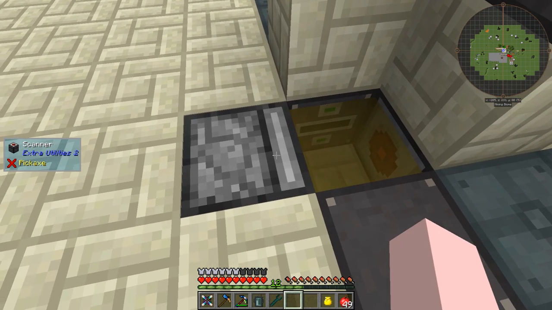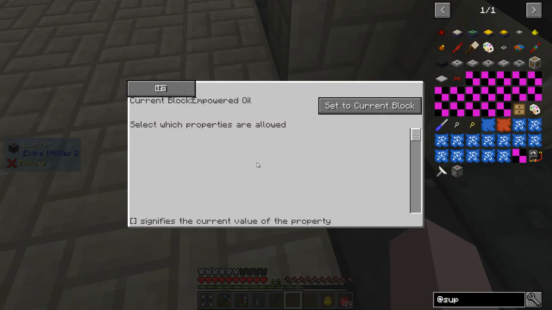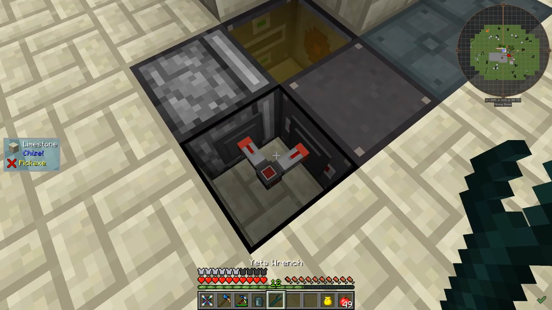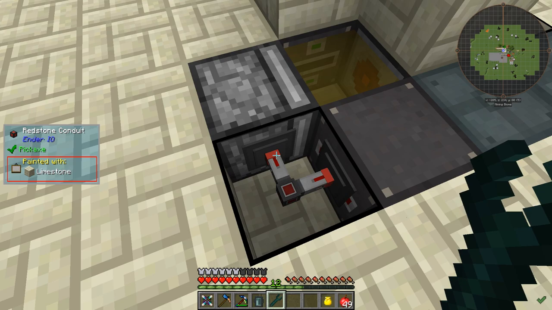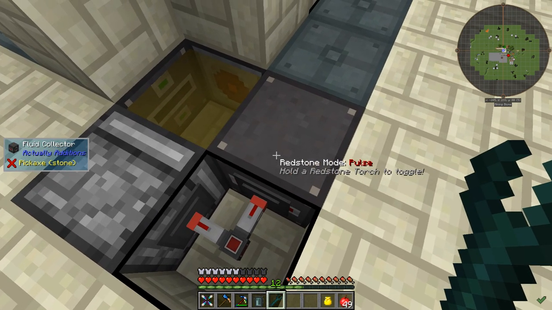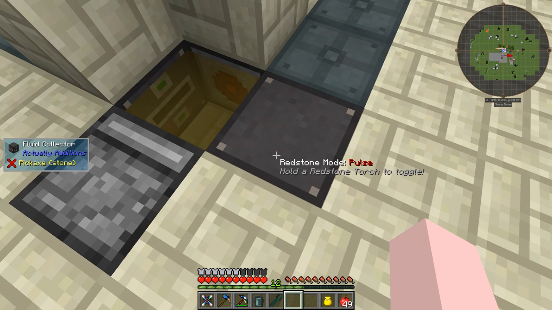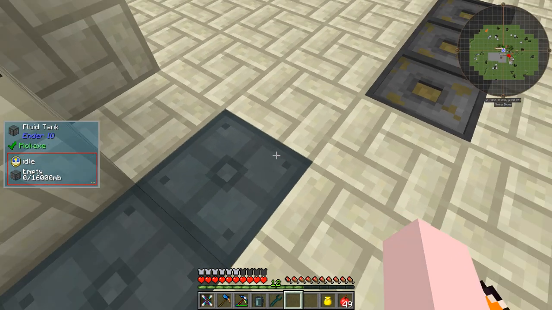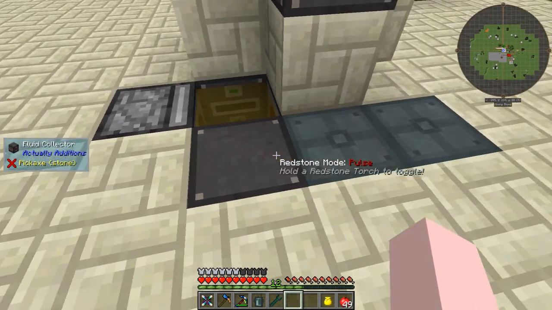So, this scanner here from Extra Utilities is checking for empowered oil. You just make sure you got empowered oil in front of it, set to current block, boom, it's done. And then I'll show you how I did this later if you don't already know. I just got one of those cables running through to this. Now this one is in pulse mode. You take and tap it with a redstone torch to turn it into pulse. So it needs a pulse from here before it's going to do anything. And then it sends the fluid out through there. All right, so far so good.